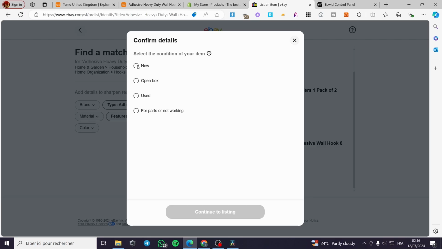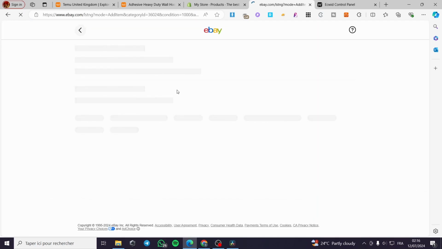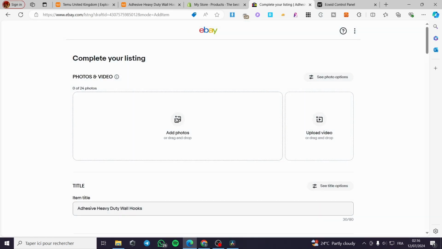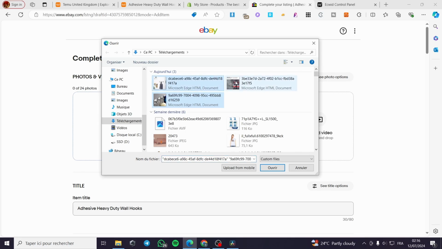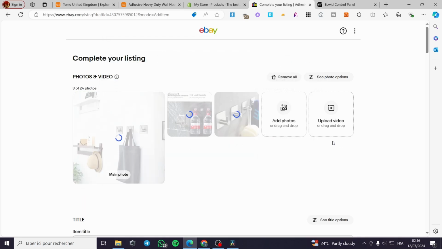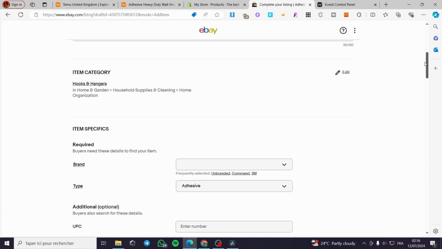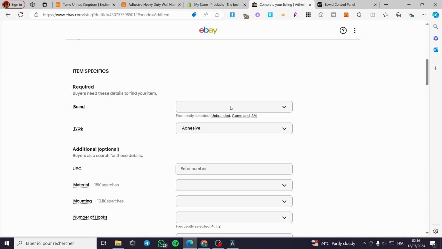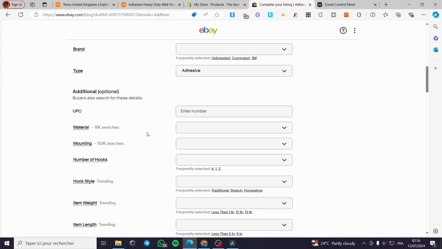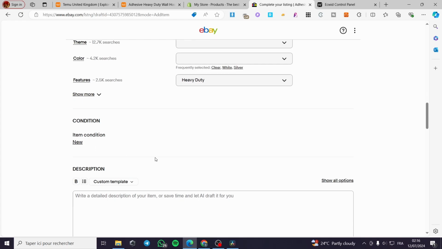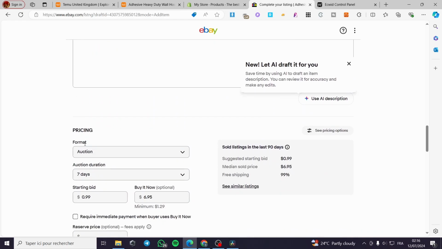The condition, obviously it is new. Here on eBay we have a lot of details that you are going to add, and those details are crucial for the good reputation of the eBay account. You can add a video also, and here we have the item categories, the brand, the type, the UPC, material, and etc. This is optional. And also we have the condition, the description, and the pricing.